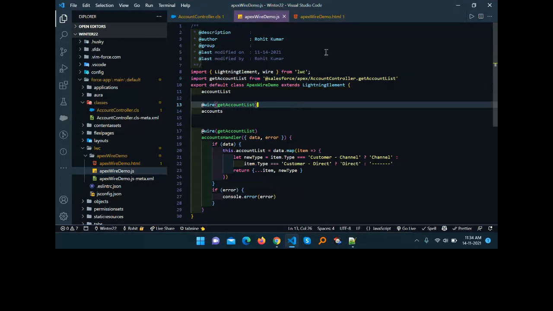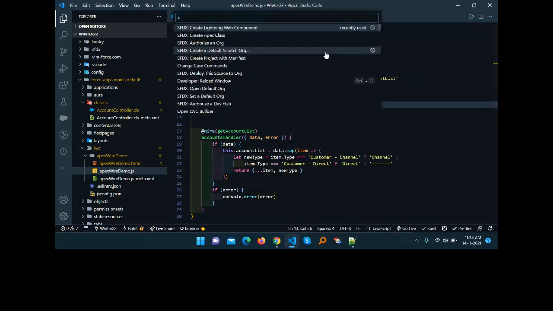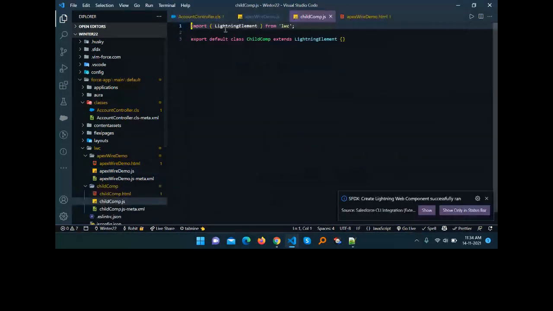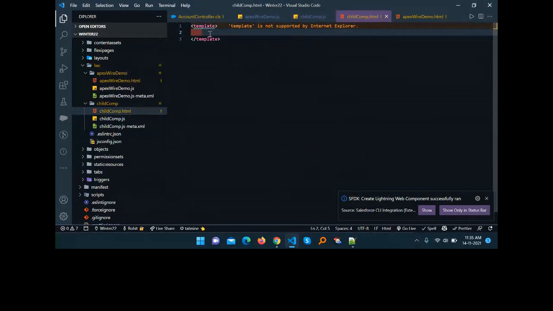Let me create two components, like a parent and child. Let me create one component, a child component, childComp, right? And let me add some HTML here. You can see this is the template. Under the template, I want to add some markup.